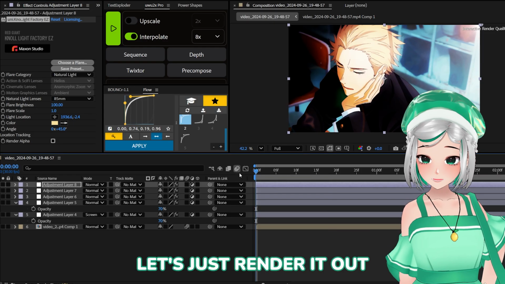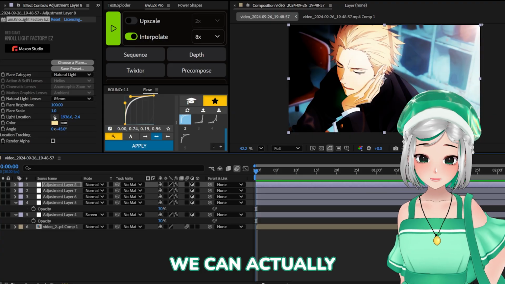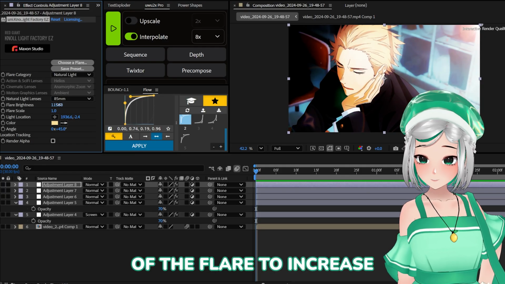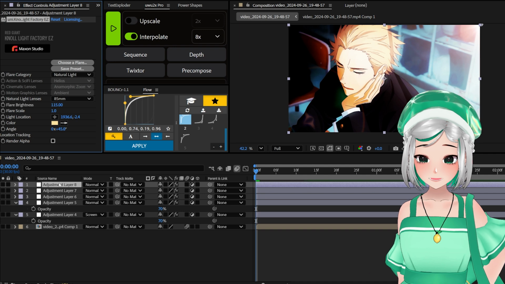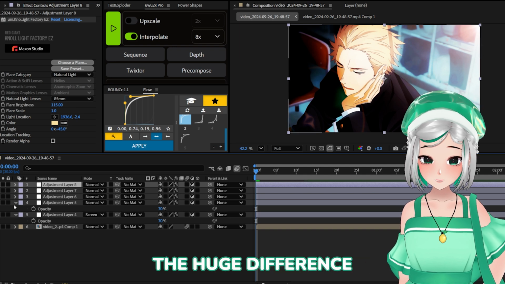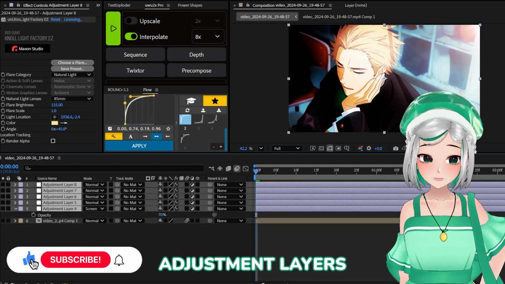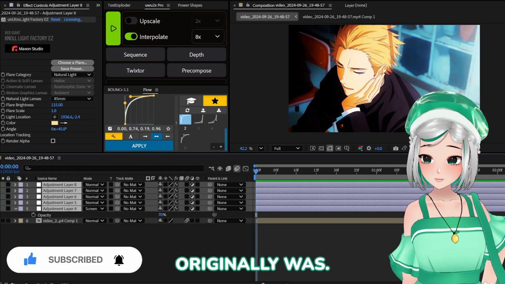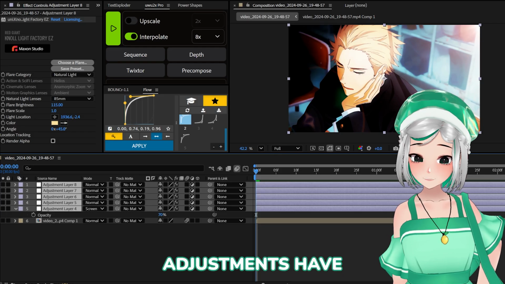So we have something like that. Let's just render it out and see how it looks. You see how clean, how nice that looks. We can actually even adjust the brightness of the flare to increase the brightness at that point. And then if you want to see the huge difference that we made, let's just select all those adjustment layers and hide. See, that is the difference in the clip. This is how it originally was, and then this is how it is now after all the adjustments have been made.